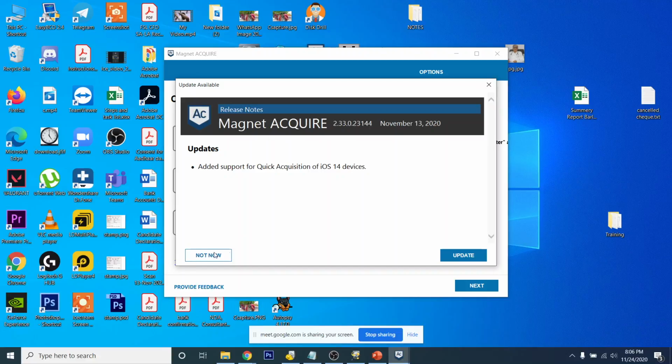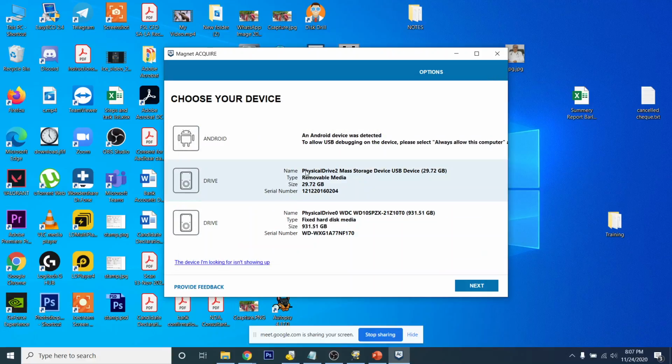Magnet Acquire has added support for quick assistance for iOS. Okay, this tool has added acquisition for iOS 14 devices. Currently, iOS 14 devices were very difficult to investigate for forensics. They were creating a lot of difficulties. But now there are many tools available for iOS 14 devices. Many tools have acquired.